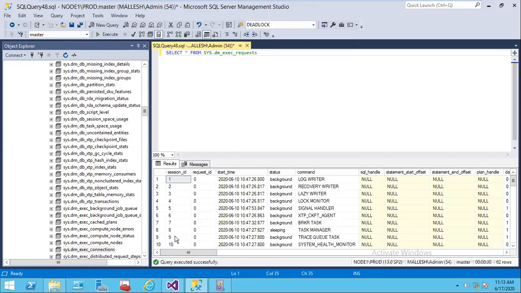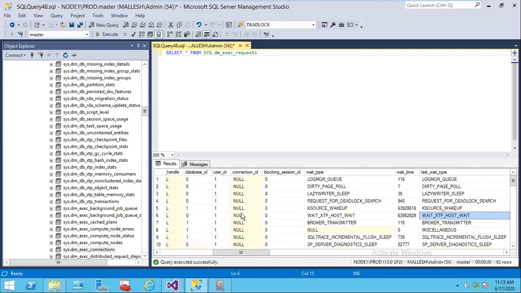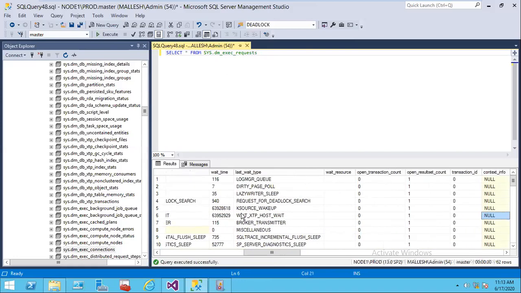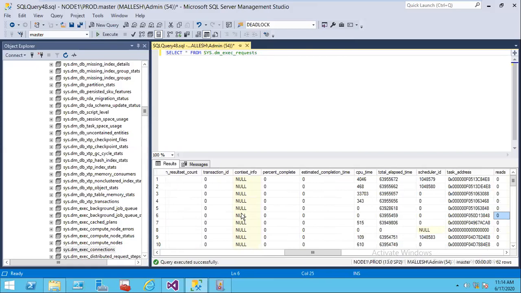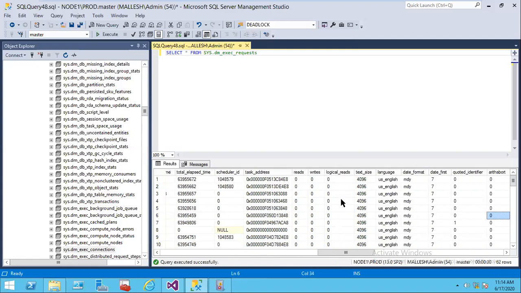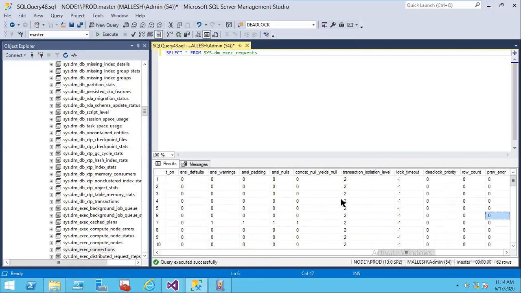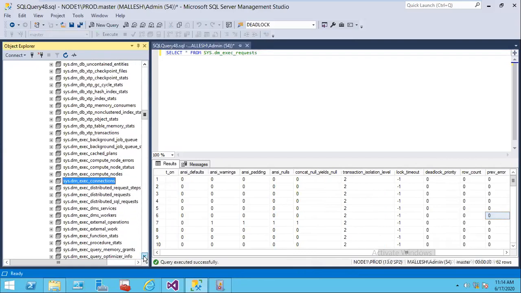So here we can see all the sessions information: session start time, status, command, what command, user ID, wait type. All the sessions which are currently connected to the SQL Server, their status, where the sessions are coming from, what the wait type is, what time they started, and here we can also see the completion time, percent complete, CPU time, scheduler. All the connections and sessions information we can see. It's very similar to Activity Monitor, right? Connections, sessions, requests.